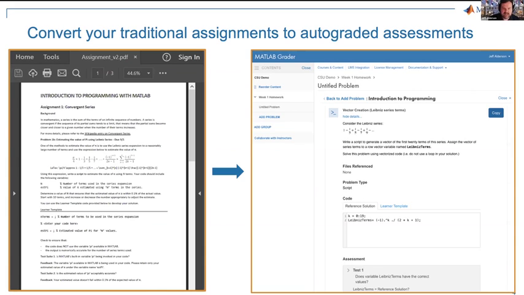What we're saying is, take that same content, take that same prompt. In this case, it's about a Leibniz series, a type of convergence series that's pretty common in mathematics.